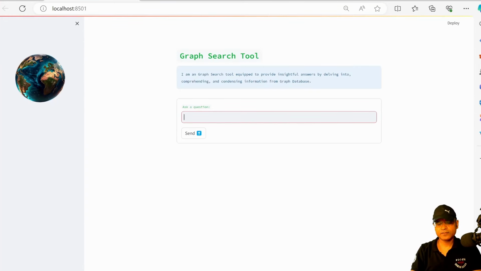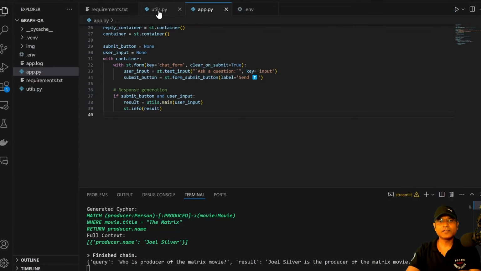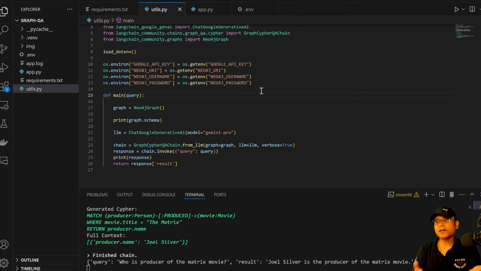I'll fire one query. Who is this or... it's a very simple example. You can make it more complex, and it's in-context learning. When you do in-context learning, we are not doing any RAG type of stuff, not retrieval augmented generation. We are just connecting to the graph database using this graph Cypher QA chain that is available in the LangChain library, passing it the graph schema and LLM. When we query it, it converts your query into a Cypher graph query and gets the response back.